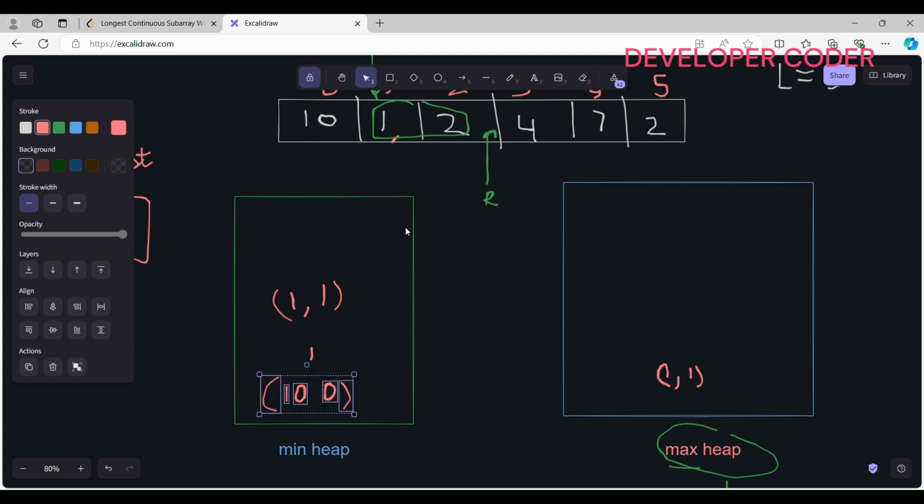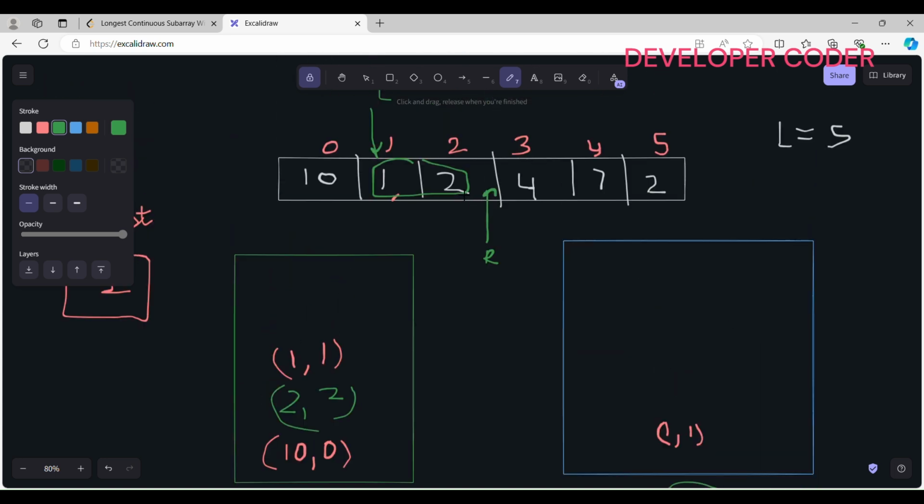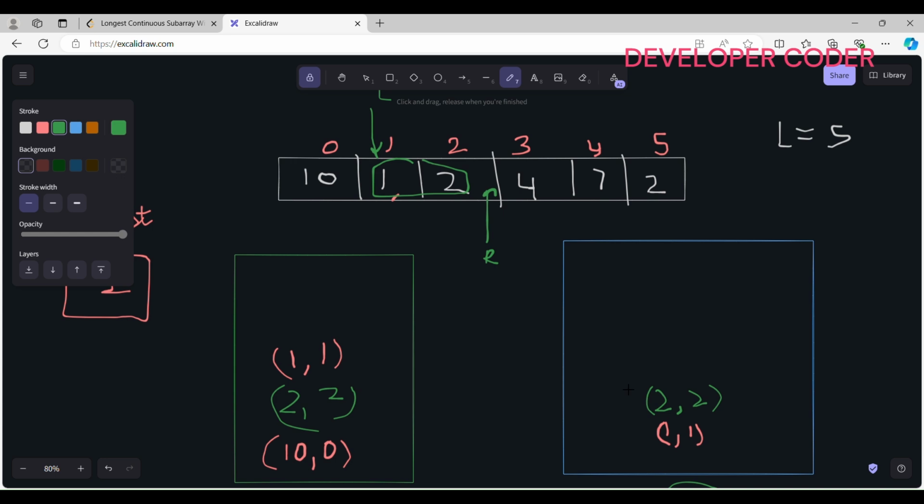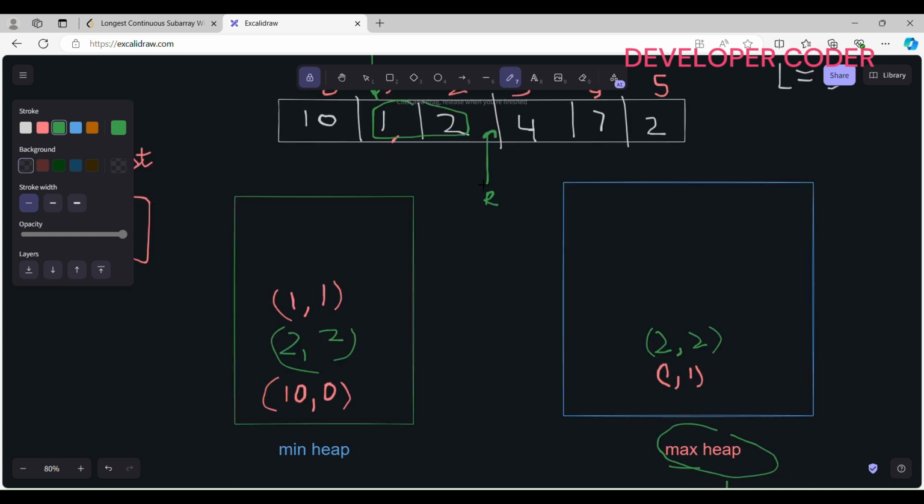Move it down, and this is okay. So now let me add 2 and 2. This is done, and in my max heap this value will come to the top. So here I am writing 2 comma 2. Now calculate the absolute difference between my max value and min value. Max value is 2, minimum value is 1, so 2 minus 1 is 1.